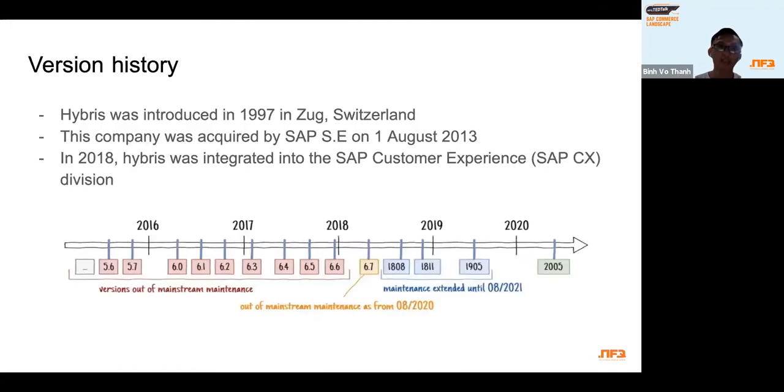Go to the next. This is the version history of Hybris. At the beginning, the name of this platform was Hybris. This is not SAP or SAP Commerce, and it was introduced in Switzerland in 1997. The founder came from Germany, and our company also comes from Germany, right? So I think this is a common thing between Hybris and NFQ Asia.